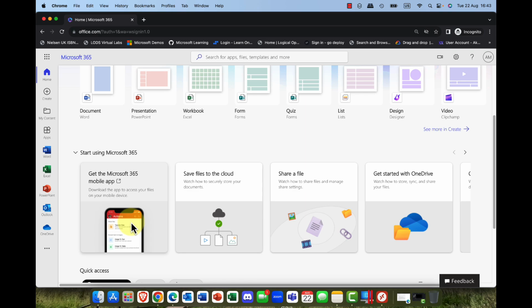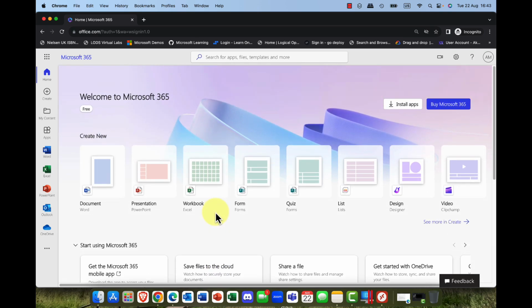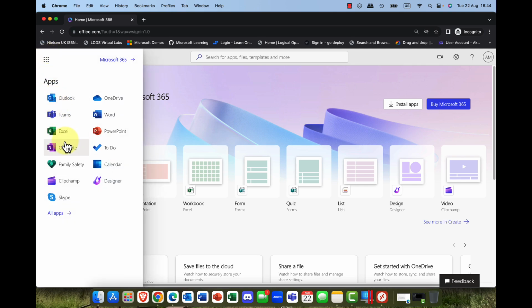Now, if you want to know more about Microsoft 365, there are some really nice help articles here that will walk you through the step-by-step guides on exactly how to do it. In addition to this, we also have a little app launcher here on the top left-hand corner, and your most useful apps are here. Check it out.